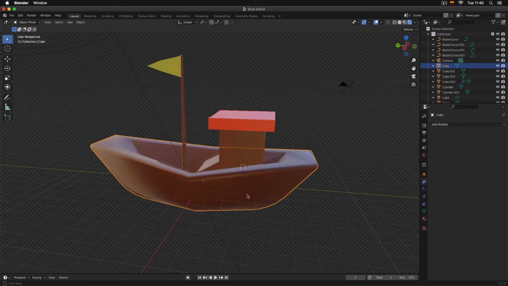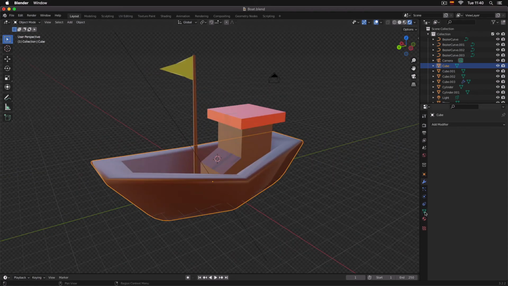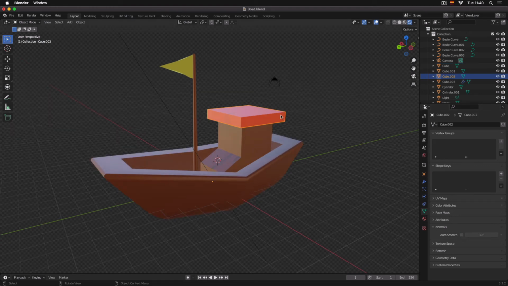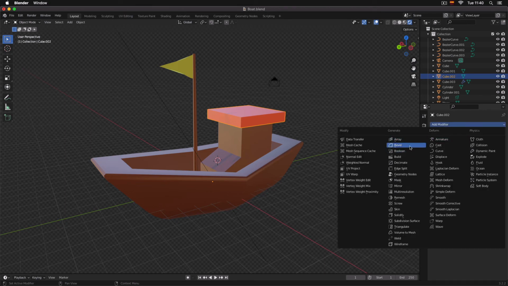Okay, if it looks a little weird, you just have to click here on this little triangle, and on normals click on Auto Smooth. I'm going to apply the bevel modifier here, so I can do it quick.